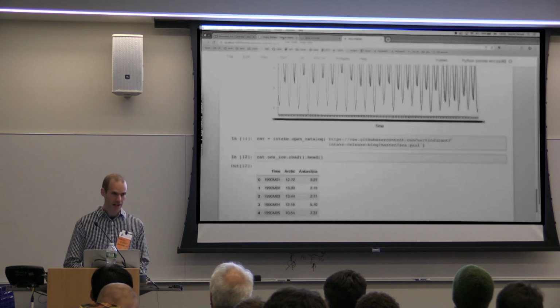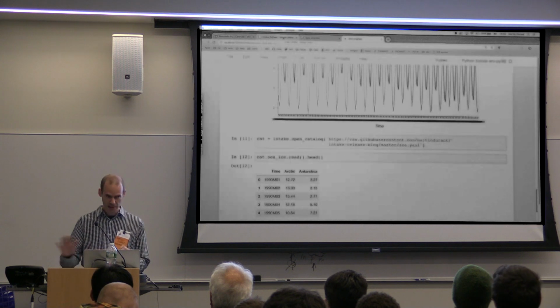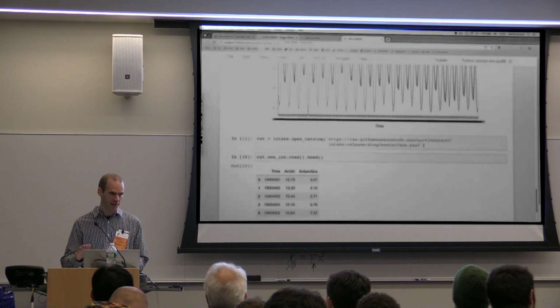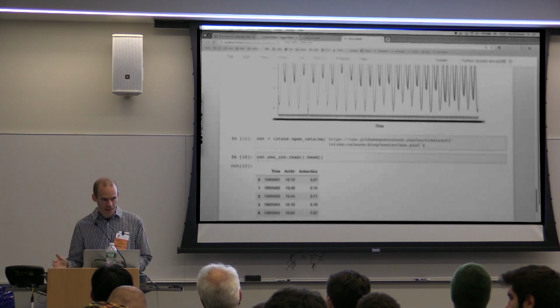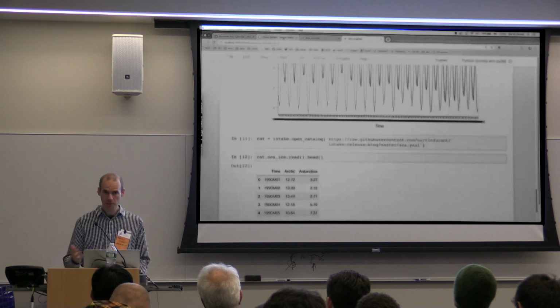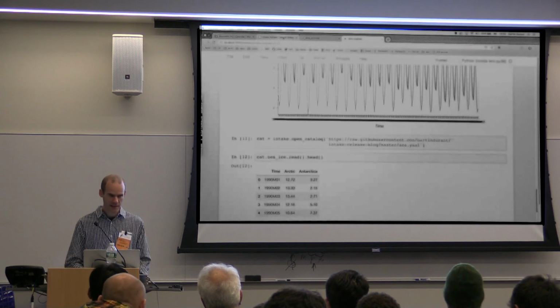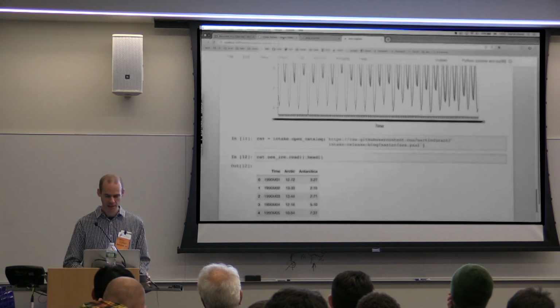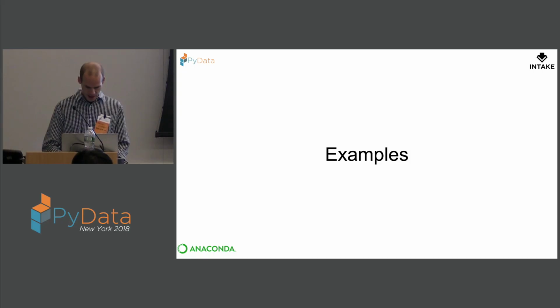So that's it for examples. I'm not going to talk about the server, as I mentioned. I'm not going to talk about how you write a new driver or other plugin to go into intake. You will have to read the documentation for that. But I'd like to think that it's approachable. And again, there are issues for you to file if you don't think so.